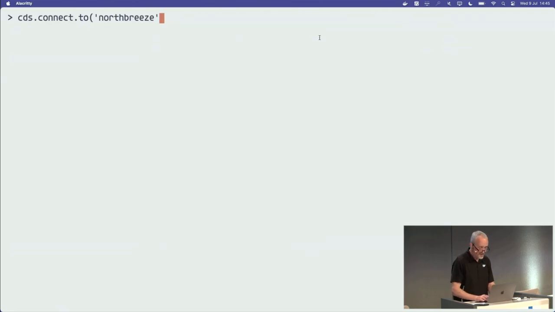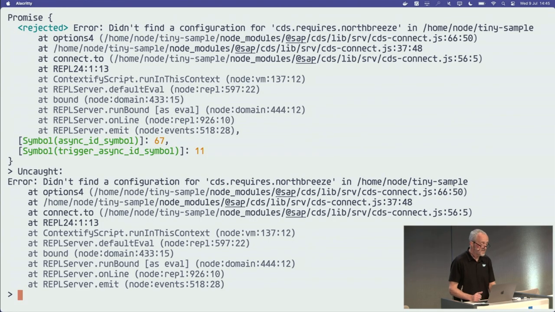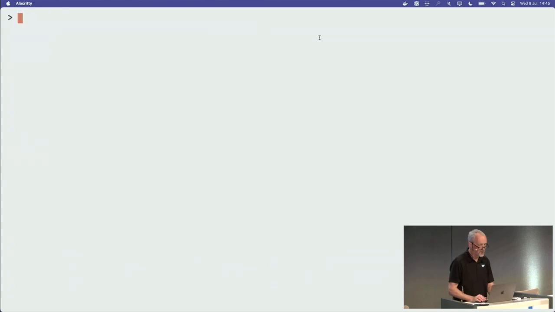And if I do that, it says it didn't find a configuration for North Breeze, okay? That's not very helpful. I'm not giving it enough. I'm not giving the machinery enough to go on, okay? So I'm going to do that again.